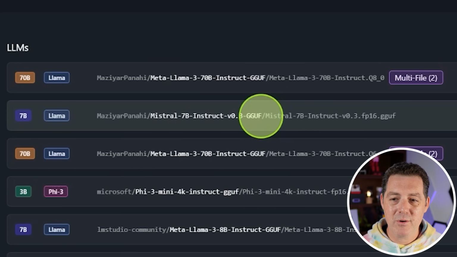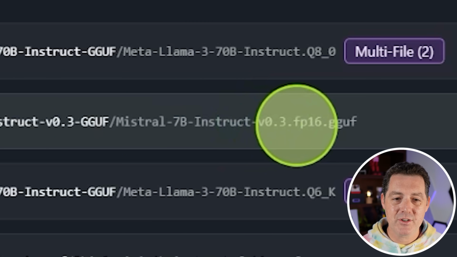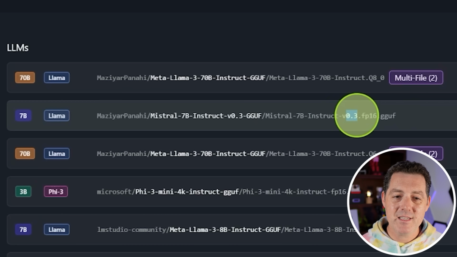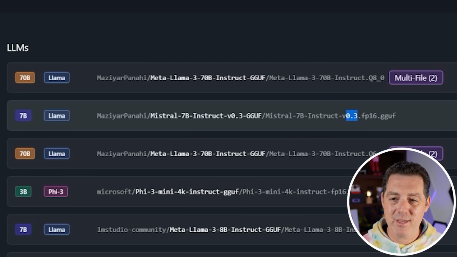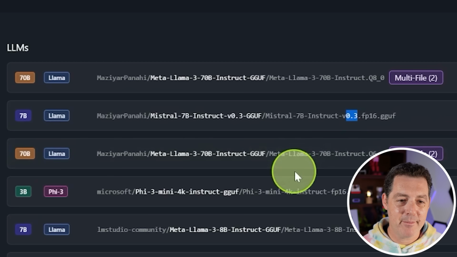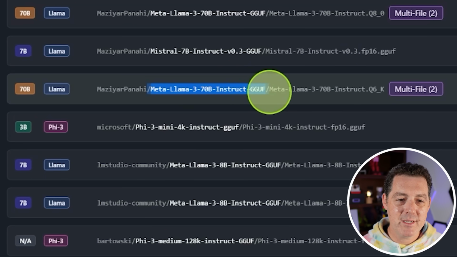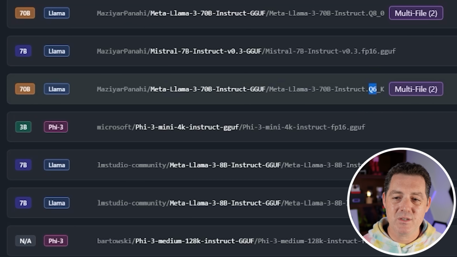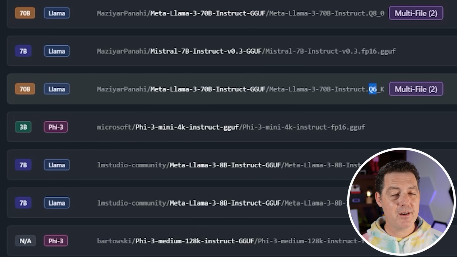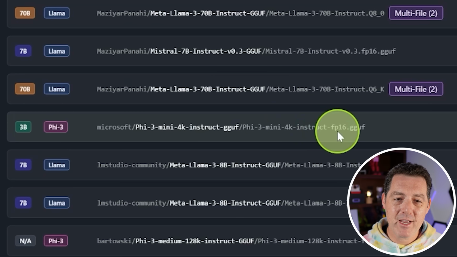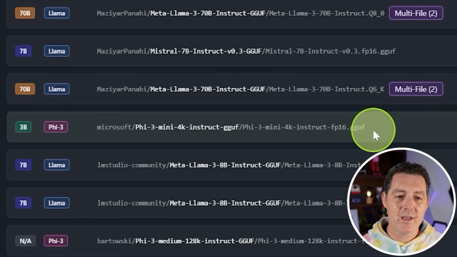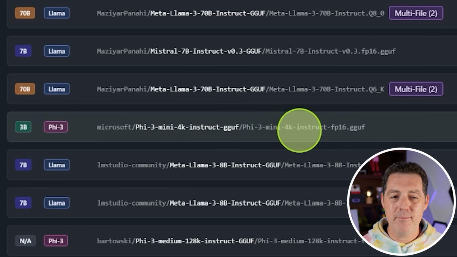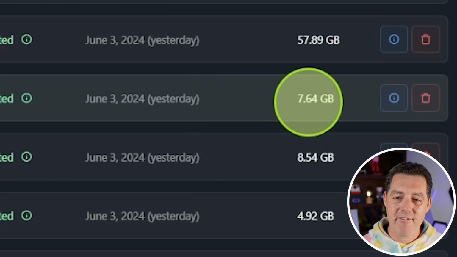Next, we have a smaller model, Mistral 7B Instruct FP16. So basically unquantized. This is V3 of Mistral 7B, coming in at 14.5 gigabytes. Next, we have Meta Llama 3 70B Instruct. This is another large model, but we have the Q6 quantized version. Let's see if we can run it faster. We have Phi 3 Mini 4K Instruct, unquantized. So this is the full unquantized FP16 version. Phi 3 Mini, meant to run really fast, 7.5 gigabytes.